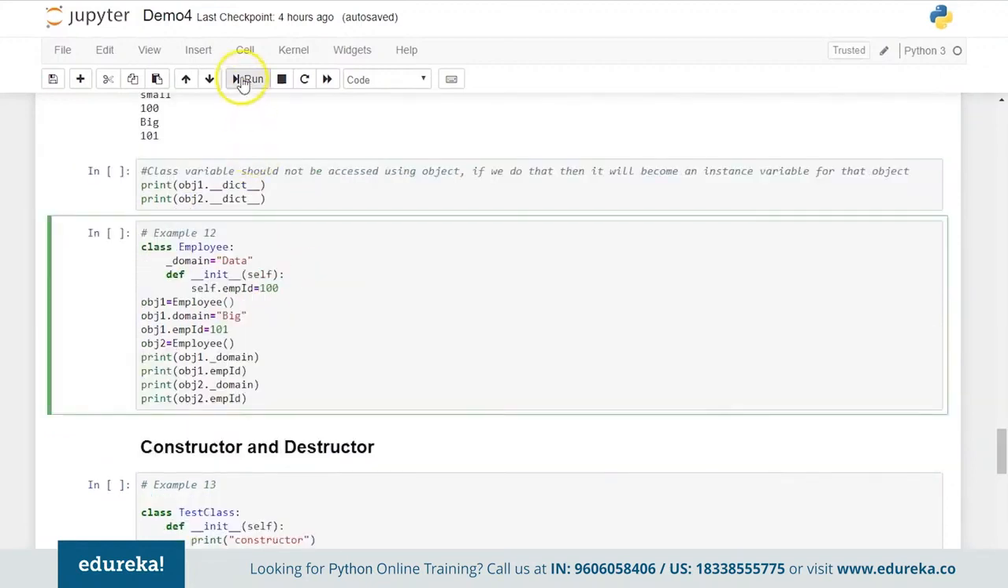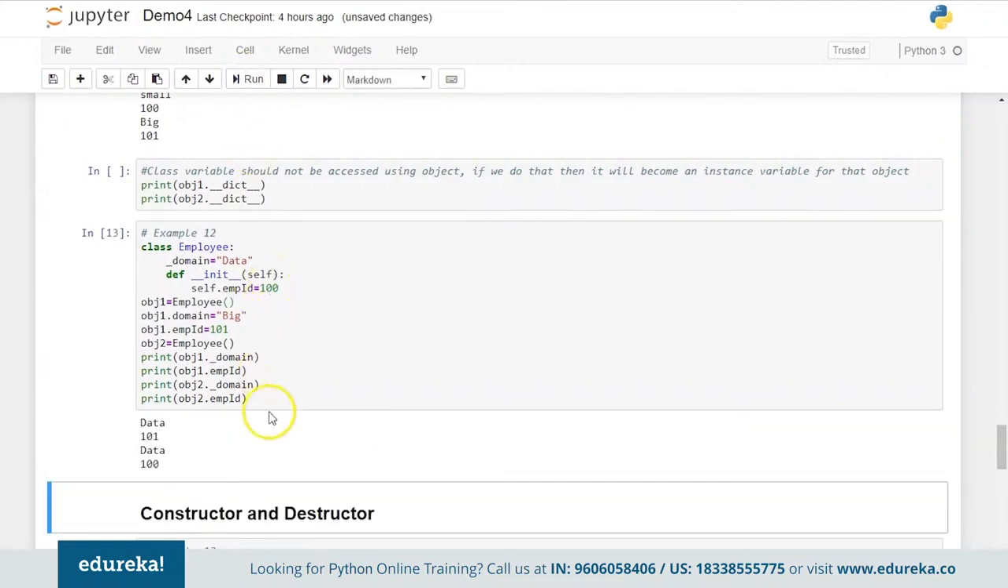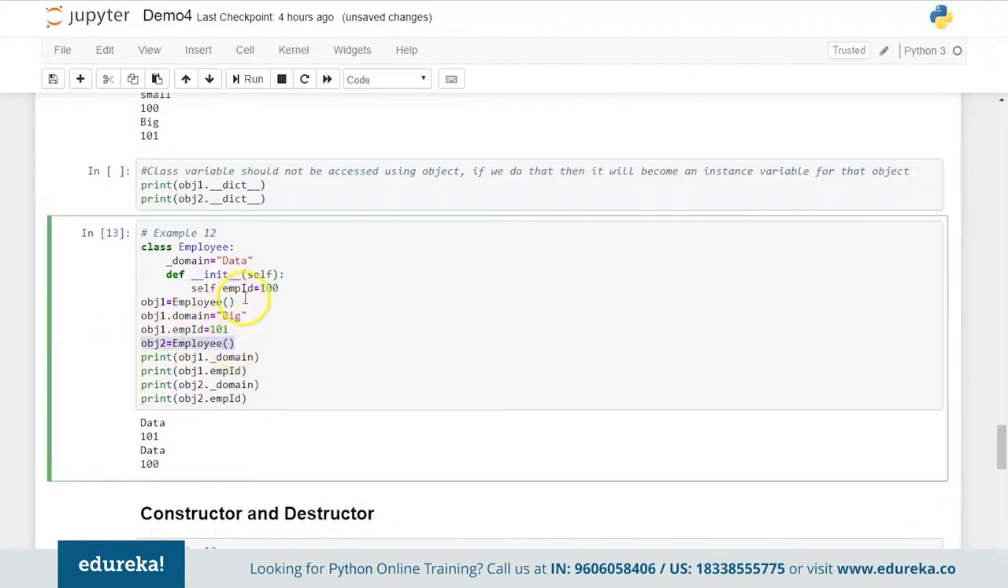Similarly here, we can see the same kind of approach. We have a domain here as data and employee ID as 100. Now here we are setting the domain as big and the employee ID as 101, and similarly we have object 2 here with the employees.